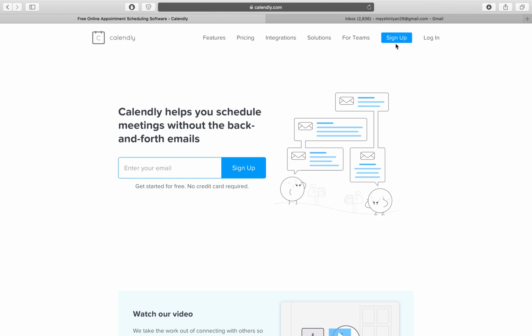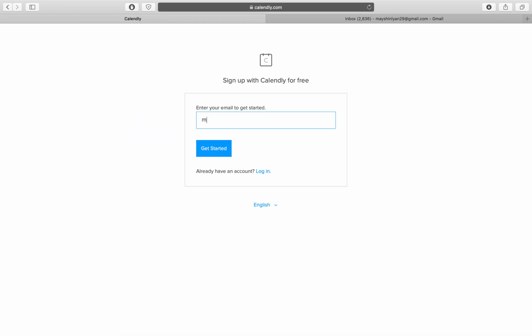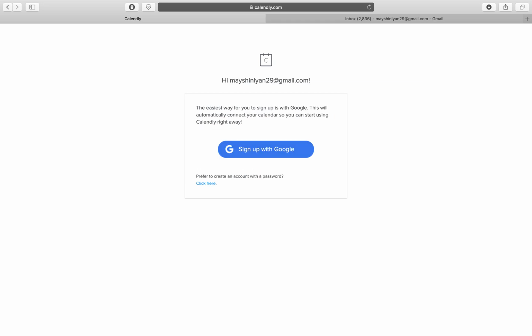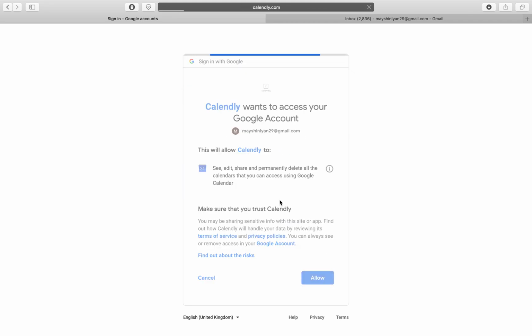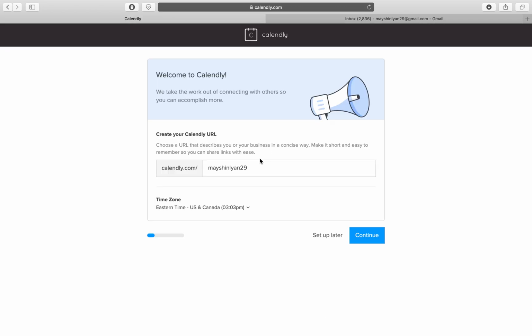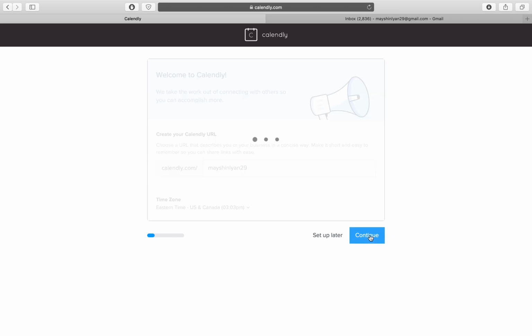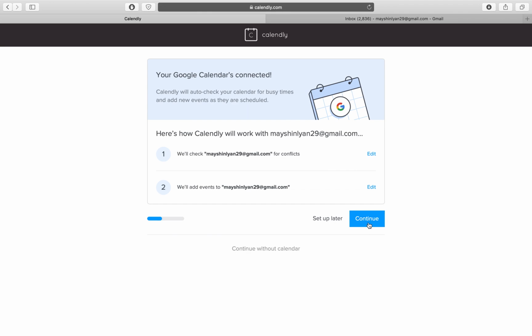So for the first step, you just click sign up. Enter your email address. Click the button. Allow. And this is your personal link, calendly.com/yourname. You could change it as long as it's not conflicting with other existing users. Click continue. Continue.